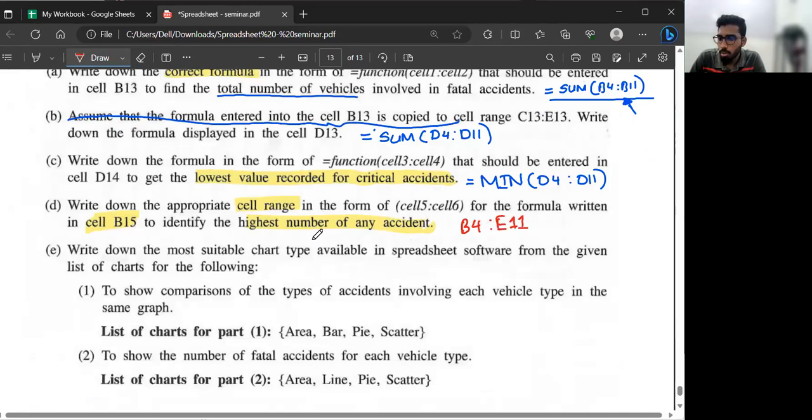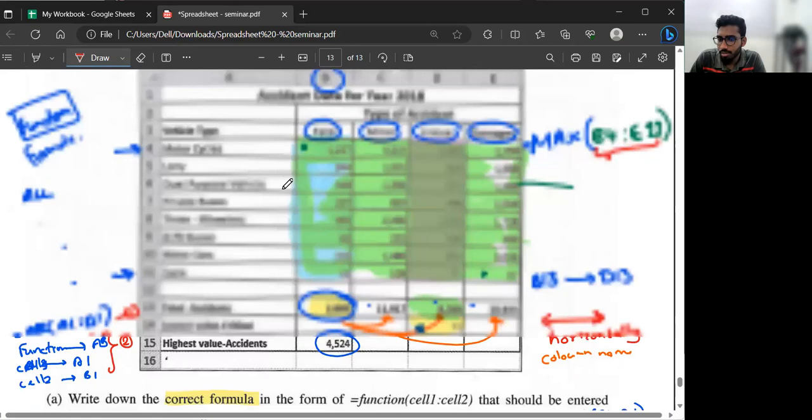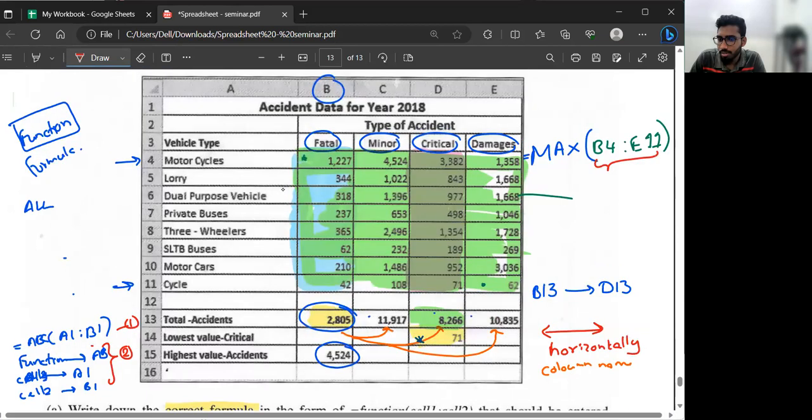So if I'm going to talk about what this spreadsheet contains, this 1227, 344, they are actually different counts for different accidents, which means there have been 1227 fatal accidents by motorcycles. There have been 345 fatal accidents caused by lorries. There have been 318 fatal accidents caused by total purpose vehicles. Now they are saying out of all of these different accident counts, what is the highest count?